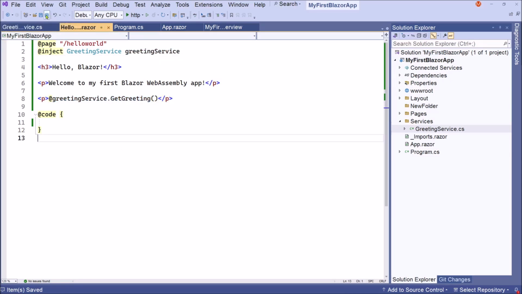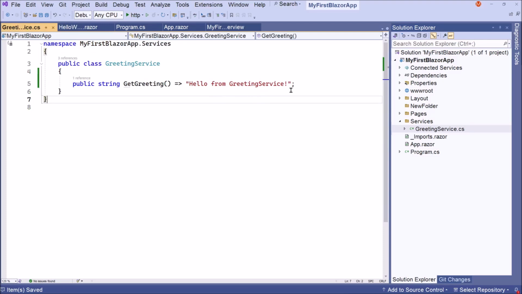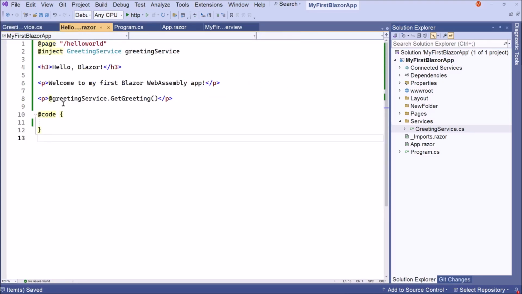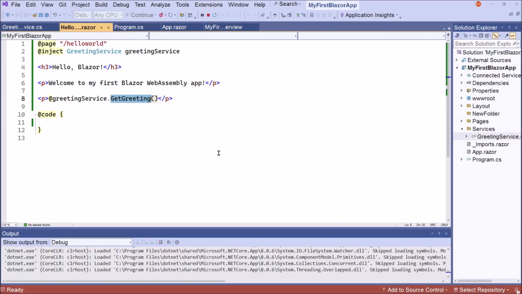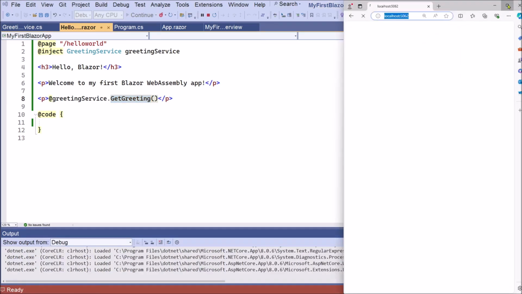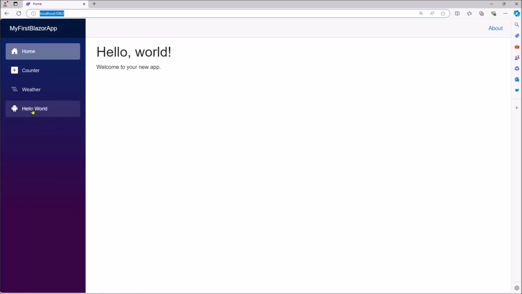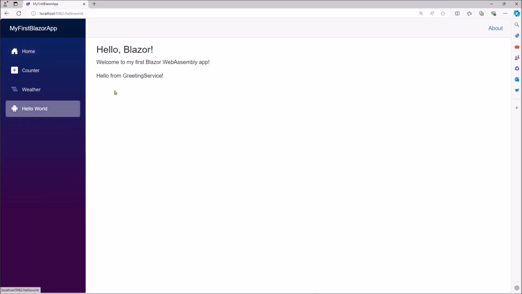Now let's save this, run the application, and see the implementation results. Hopefully we are going to see "Hello from greeting service" in the UI, because we are calling it here. Okay, let me click this. It's loading. Here we go. If I click this Hello World, I am going to see that message, "Hello from greeting service. Welcome to my first Blazor WebAssembly app."